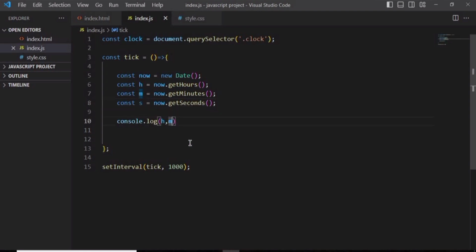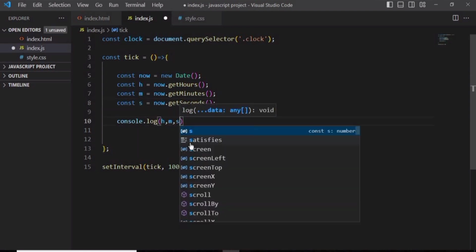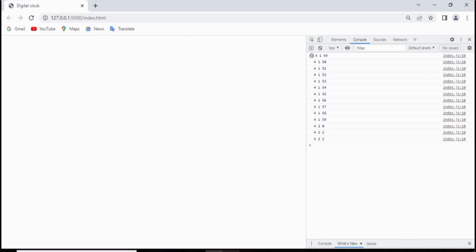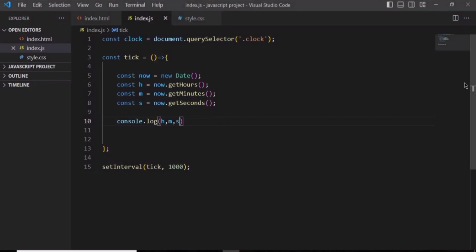Now log this to the console. Let's save this now. And now you can see it gets the second, and every second it updates. So you can see it says 54, 55, 56, and so on. Every second the digital clock is going to be updated with that information. Instead of logging this to the console, what we can do is output this to the browser.